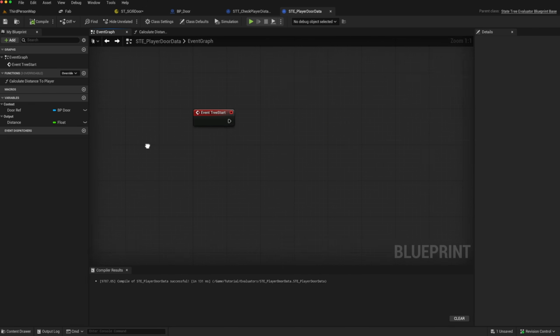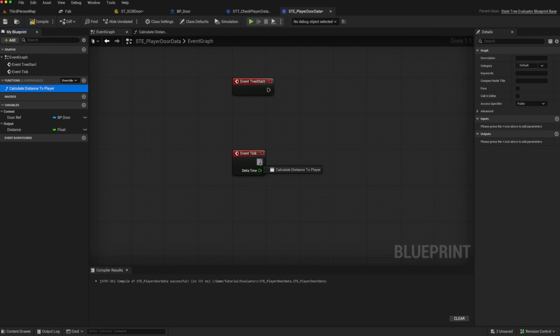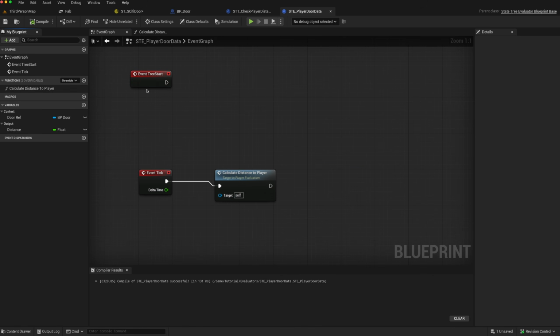And if we want to continuously update this variable, we would most likely override the tick function, or we could set up a timer. And on the tick function, we would just call our function calculate distance. So the event tree start is optional, like all of the override functions available to us. But this is a place where you may want to set up your references. So say, for instance, our door is on a ship, and we want to expose a reference to our ship or to bind to an event dispatcher it may issue, like we are going into red alert. This is where we would do it.